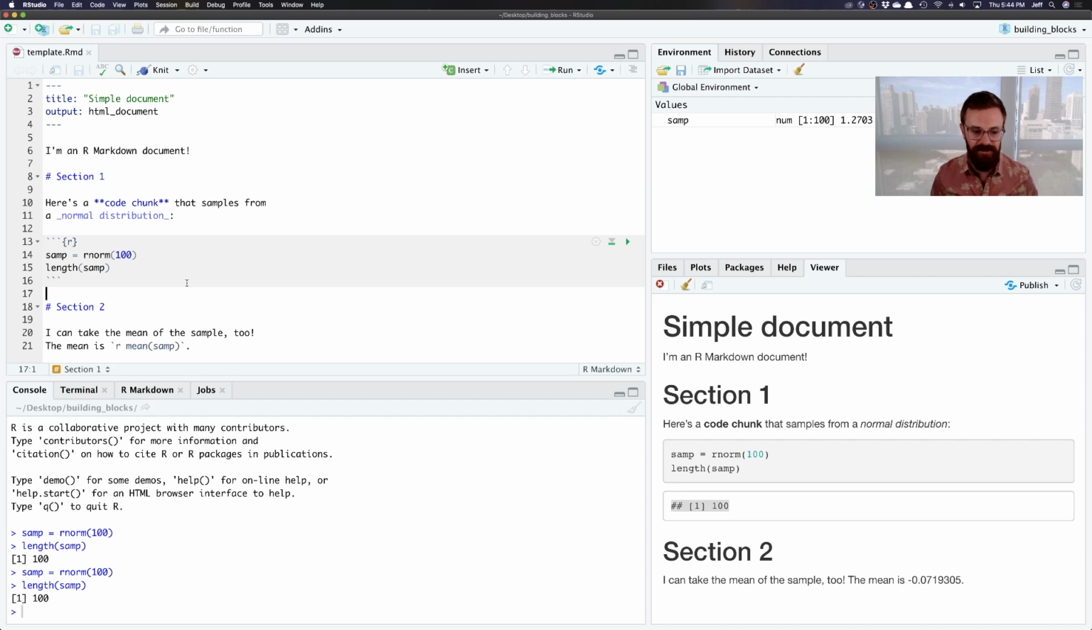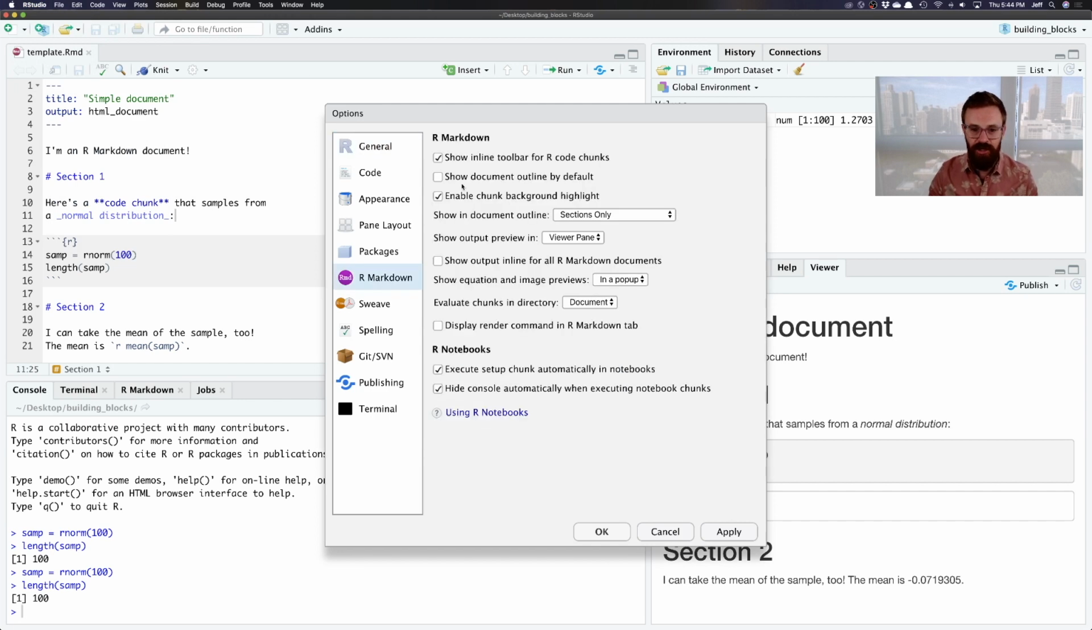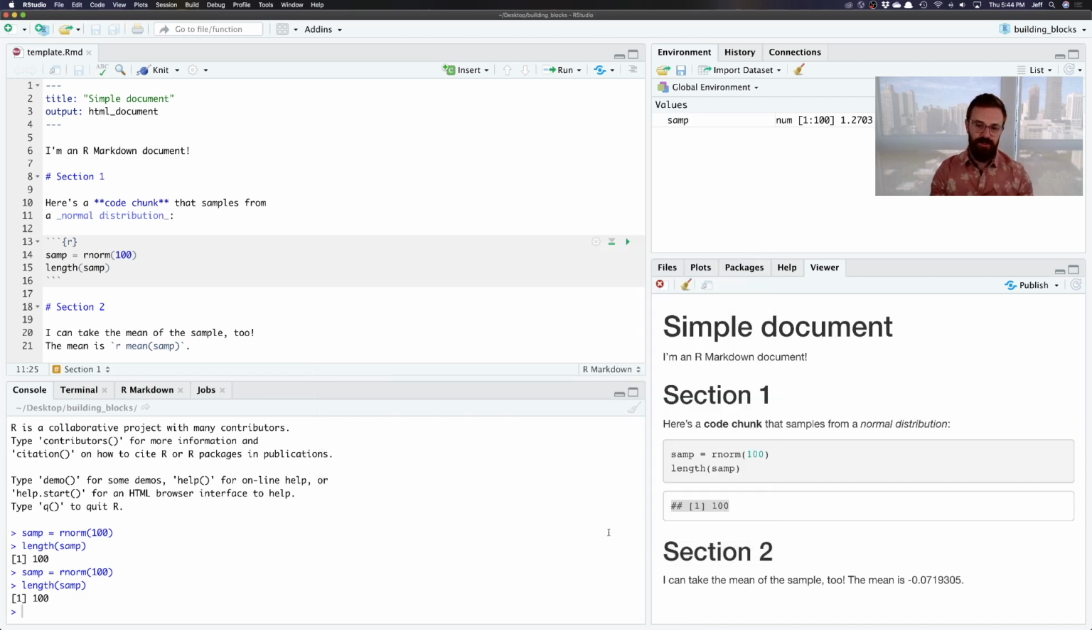And I'll talk a little bit about that in just a second. The other thing that can happen is I am seeing this output over here in the viewer window. Sometimes that will pop up into a dedicated, like a new window. Both of these are things that exist in RStudio preferences under R Markdown. So here I am not outputting inline for all R Markdown documents. And here, show output preview in, I'm saying in a viewer pane rather than in a window. Again, that's going to be sort of up to you, but in case there's some confusion about what's happening by default, I wanted you to be aware of it.